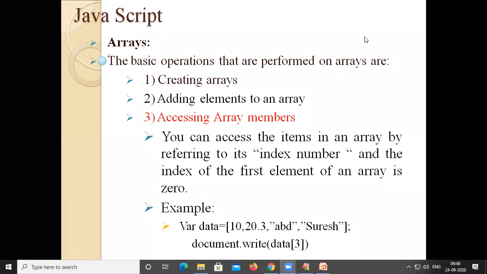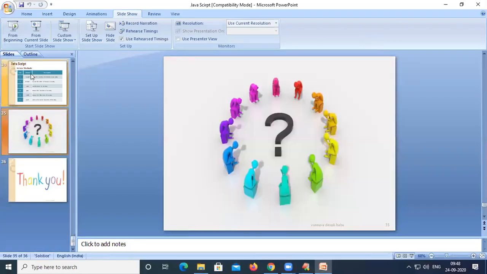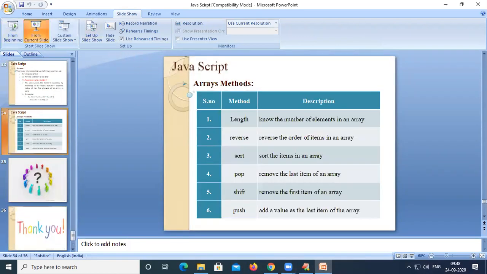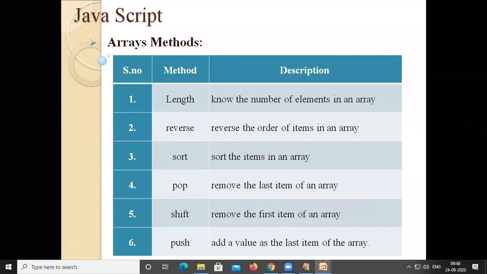Right, coming to the next one, there are different methods, right? With this, I am going to close today's session. This methods topic can be discussed in tomorrow's session. Just a second. There is only one PPT. So let us complete this one first. After that, we can close the session.